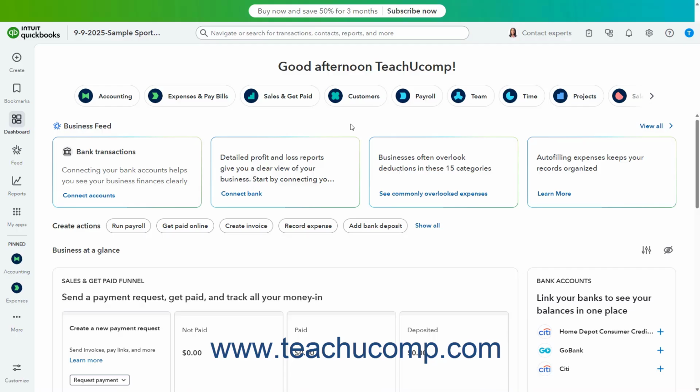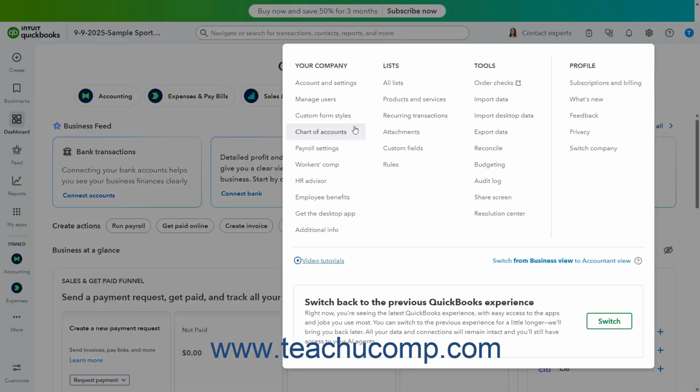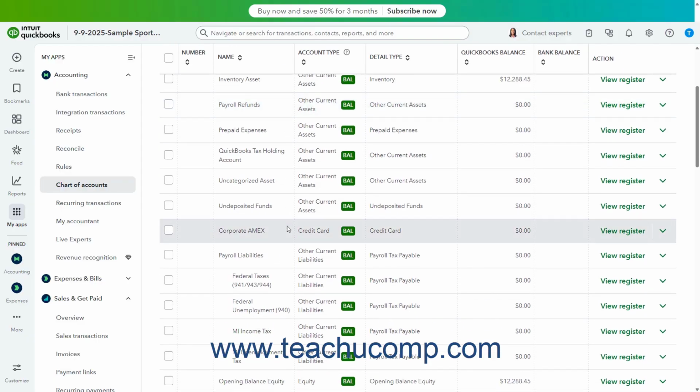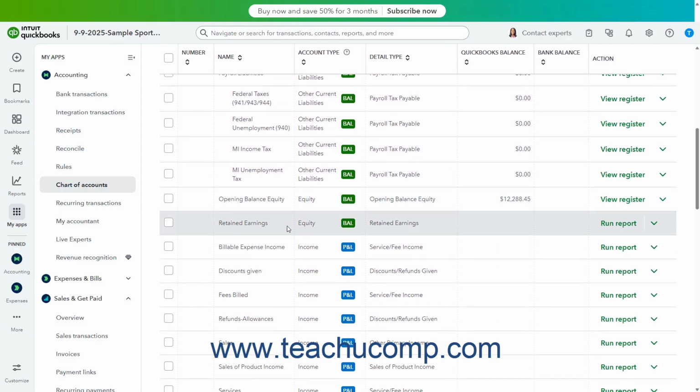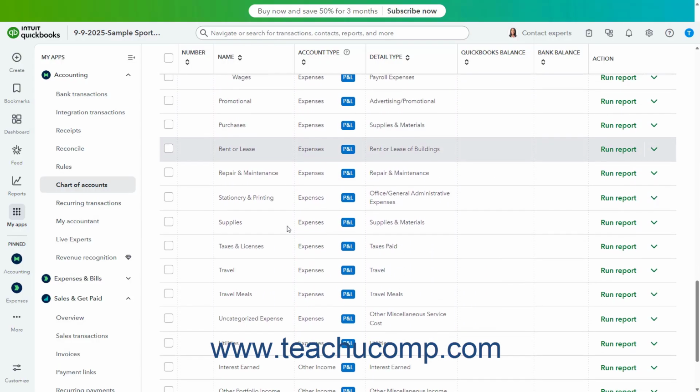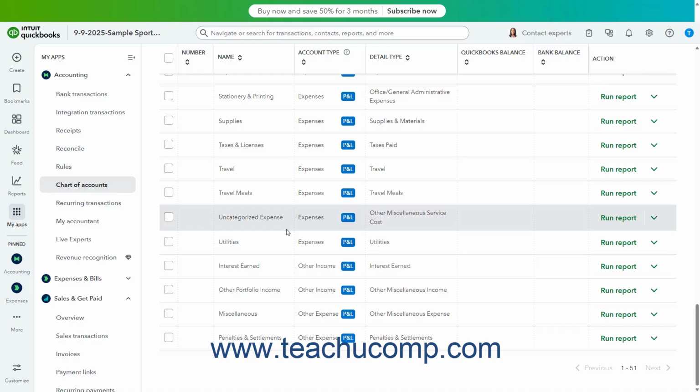The chart of accounts lists all accounts in your company file. To open the chart of accounts page in QuickBooks Online, click the Settings button in the QuickBooks Online toolbar. Then click the Chart of Accounts link under the Your Company heading. The accounts in the chart of accounts are ordered by account type as follows. First, assets, then liabilities, then equity, then income, then expenses, then other income and expenses, and finally any non-posting accounts.